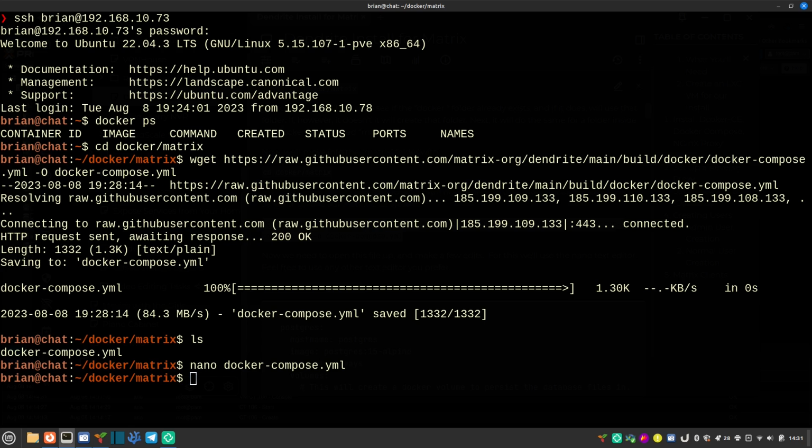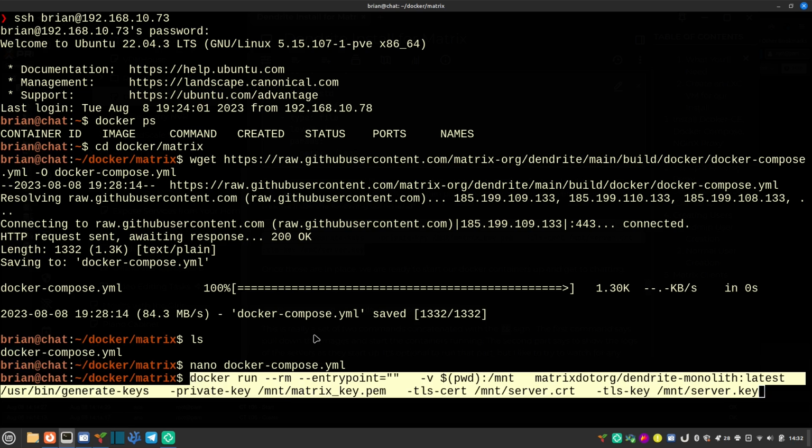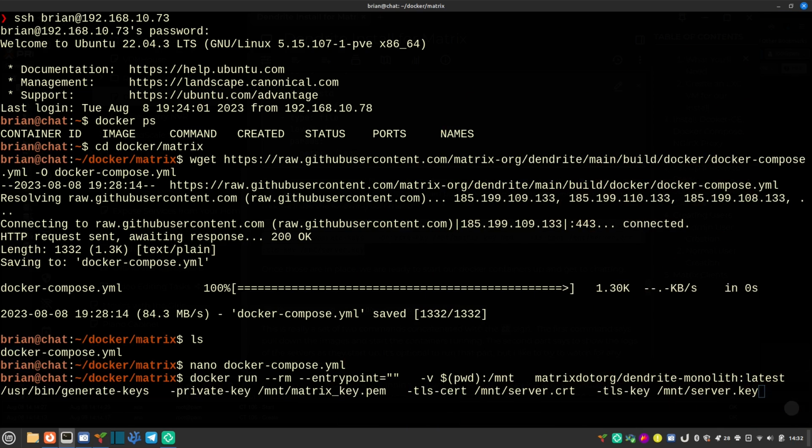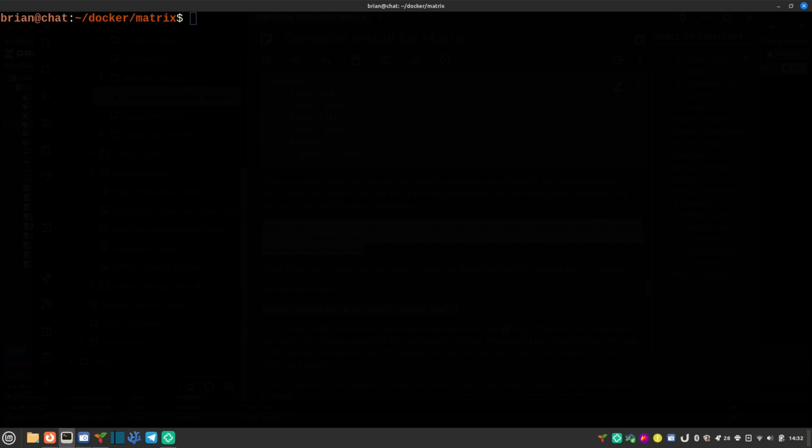Now we have to generate some keys in order for Dendrite to work correctly. So we have a special command that we're going to run in order to generate those keys. And it's going to run it right from this folder. So if we run it from this docker-matrix folder, everything is going to be right where it needs to be. So I'm going to paste this command in. And this command, in fact, let me Control-C out of that, clear this out, and we'll paste it up here.